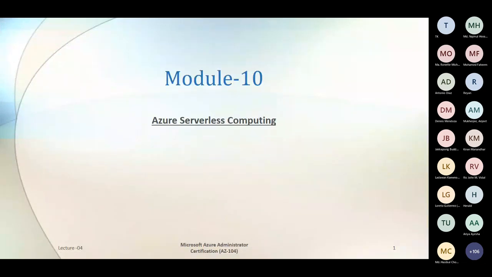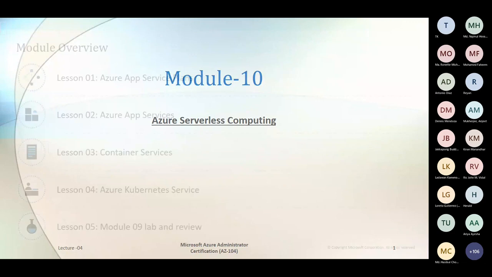So Azure serverless computing. What is serverless computing? Serverless computing means you don't need to hire any server or any VMs. You don't need to set up any VM or any server to run your apps or web service. This is a very interesting service in Azure. This is called serverless. You just take a service called App Service, and from the App Service you can deploy your app or web.